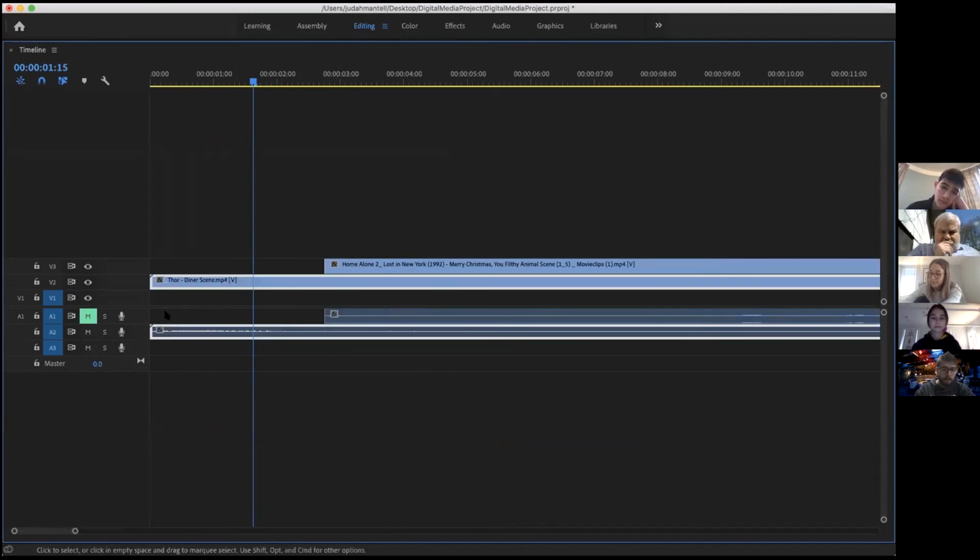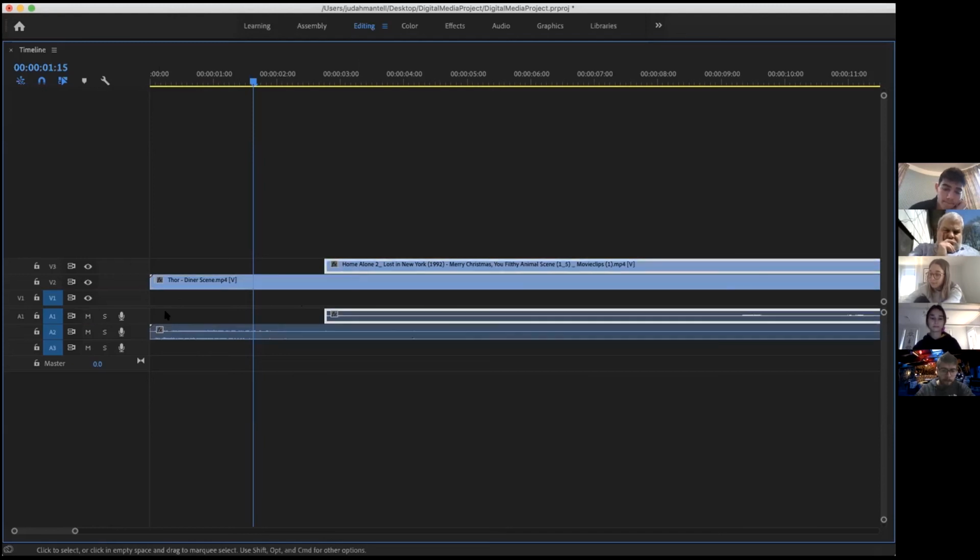Unlike in iMovie, you're not going to have a clip that's just the audio and video stacked, and then you drag something else on top of it. They're in separate tracks, which allows you to mute certain ones. So I find the track that the audio from the Home Alone clip is on, and I just click the M button to mute it. And now it's like that.